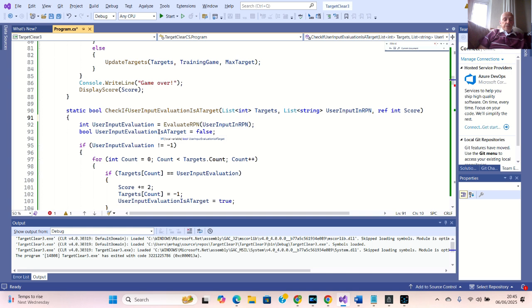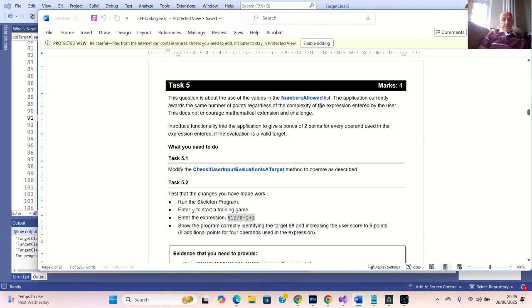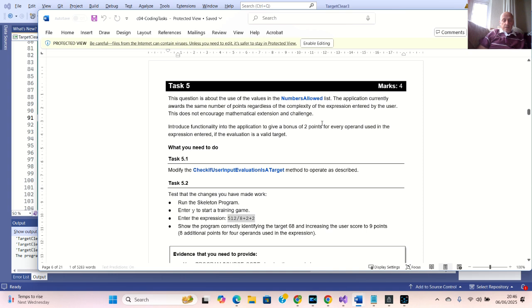So in the course of this function, if you remember, we're passed over the user input in reverse Polish notation. So we have all the operands. So it's the operands that we're counting. Okay. So a bonus of 2 points for every operand used. The operand, of course, is the numbers, not the operators. So 512 is an operand. The backslash is an operator, and so on.